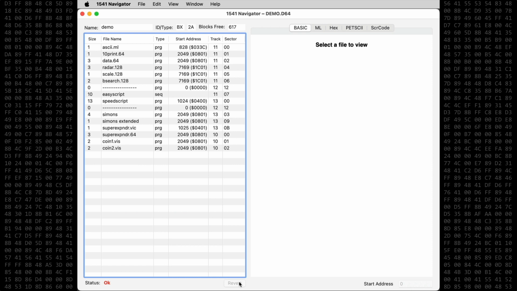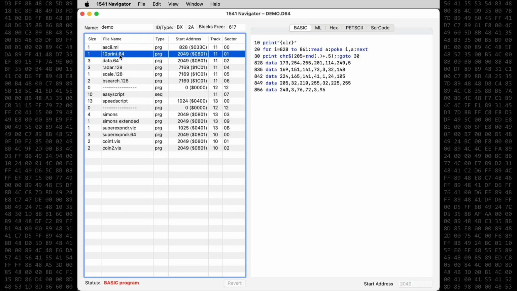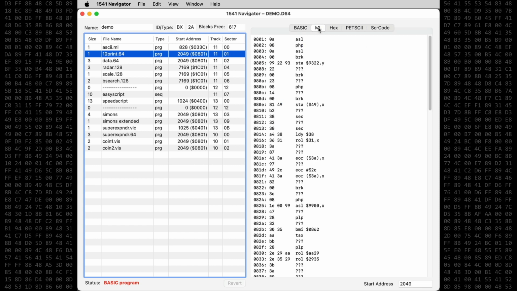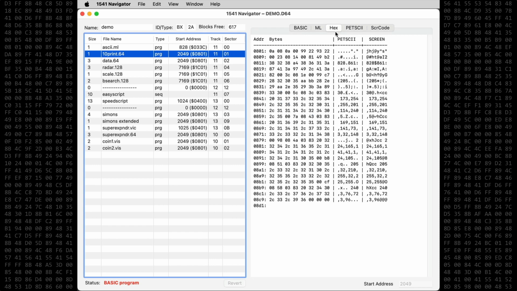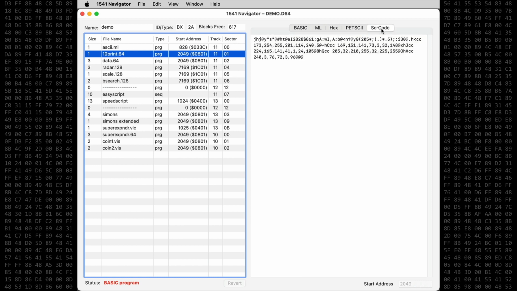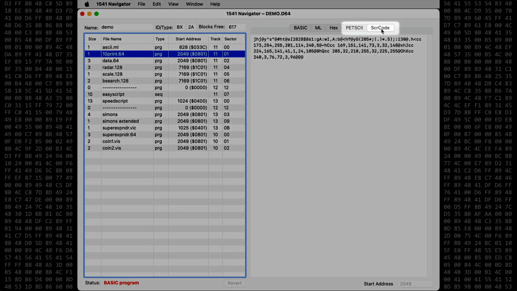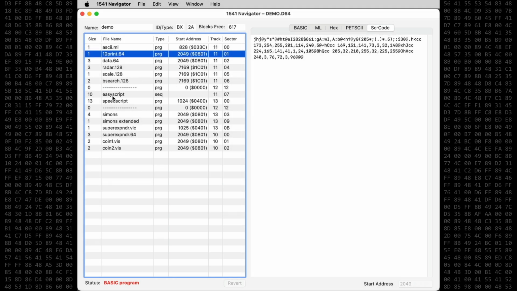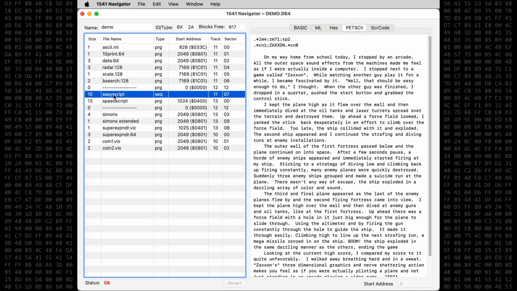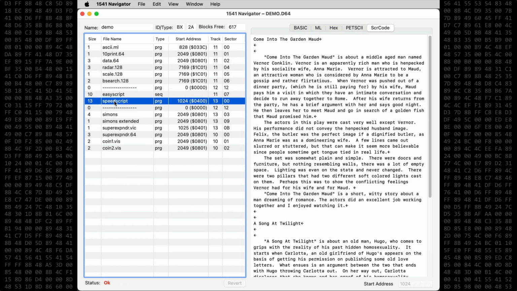Once a disk image has been loaded, you can display the contents of any file by clicking on it. You have 5 different views to choose from. Basic, which is what we're looking at right now, Machine Language, Hexadecimal, PETSCII characters, and Screen Code characters, or POKE characters. These last 2 views will extract printable text from any file and should be able to display any word processor file. For instance, here is an EasyScript document which uses the PETSCII character codes. And here is a SpeedScript document that uses the POKE code characters.